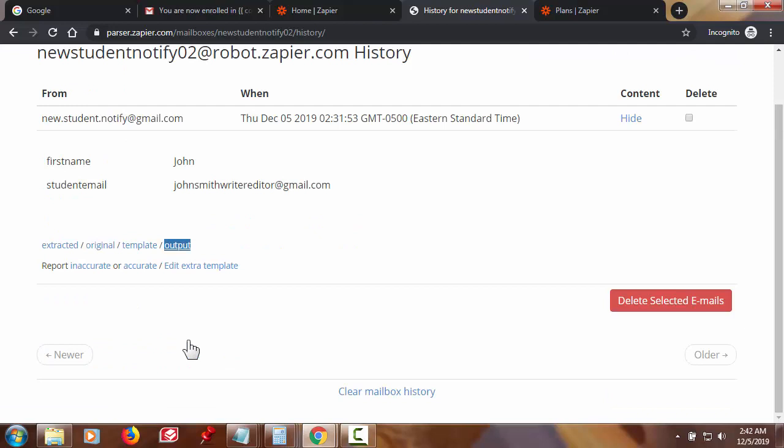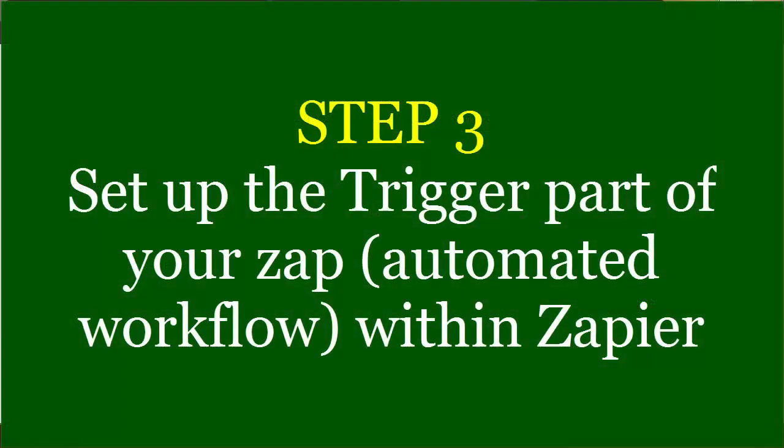And this will show us just the pieces of info that email parser just finished extracting. And it's very simply and nicely displayed here. First name, which is the label name, and what it's extracted is John. And student email, and what it's extracted is this email address that I put in there. So we now have verified that these are the only two pieces of data that it's extracted, and they are the correct ones.